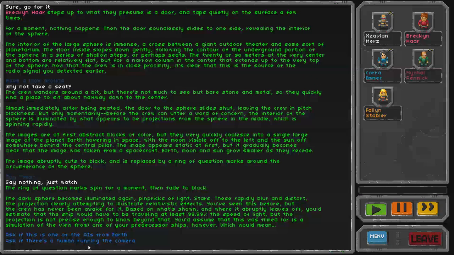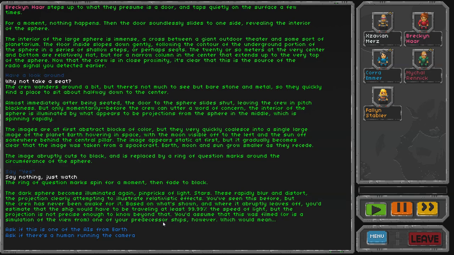The ring of question marks spin for a moment, then fade to black. The sphere becomes illuminated again, pinpricks of light, stars. These rapidly blur and distort, the projection clearly attempting to illustrate relativistic effects. You've seen this before, but the crew has never been awake for it. Based on what it's shown and where it abruptly leaves off, you'd estimate the ship would have to be traveling at least 99.99% the speed of light, but the projection is not precise enough to know beyond that. You'd assume that this was filmed, or as a simulation, from one of your predecessor ships, however, which means, are you an AI from Earth?